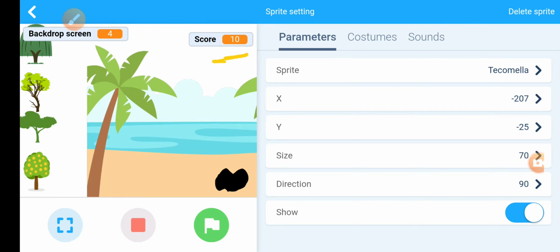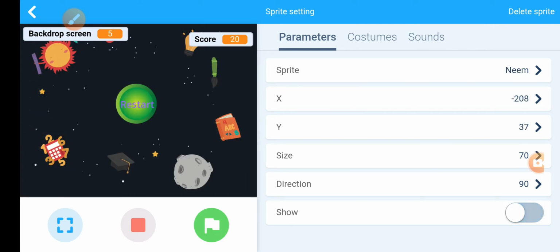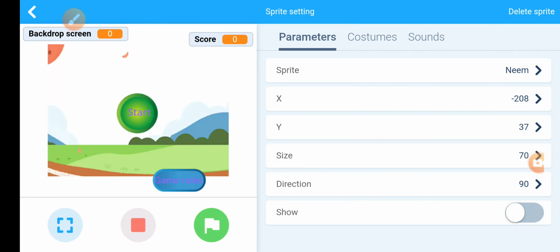Now this is the coastal landscape, and the right option for coastal landscape is neem tree. Place the neem tree, the score will increase by +10, and the game over screen will open. To restart, the restart button is present. When you click on that button, your start window will open again. This is our total game.